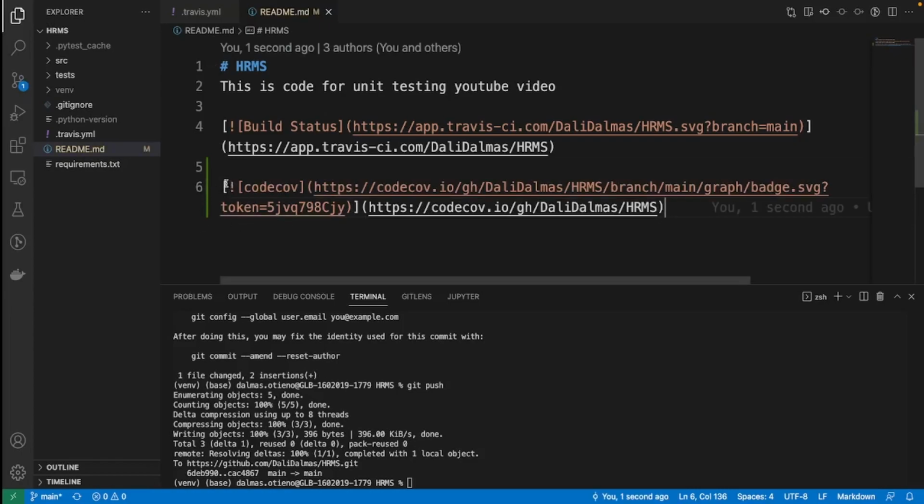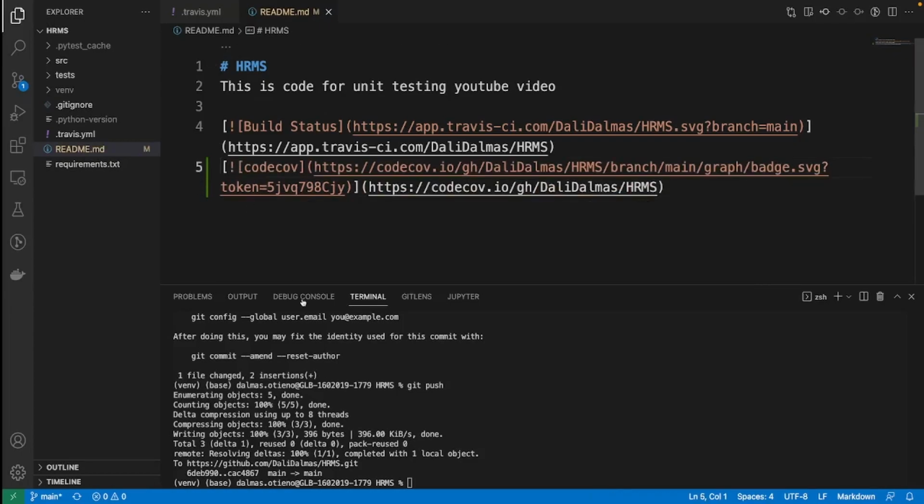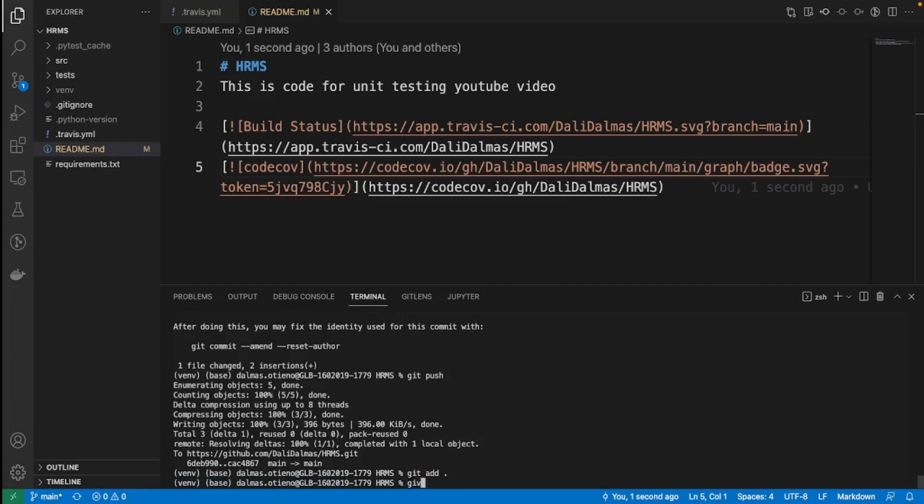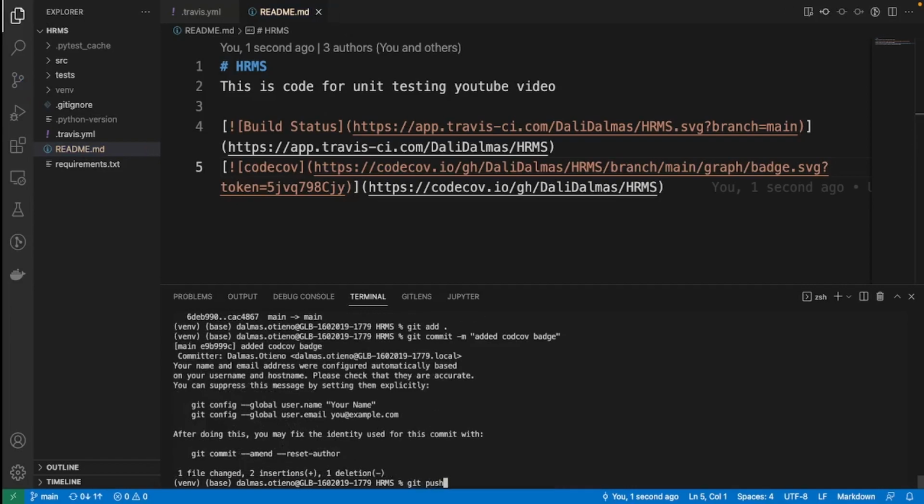I want them to be side by side, so there will be no space here. So I'm going to git add this, git commit -m, added code badge, then git push.